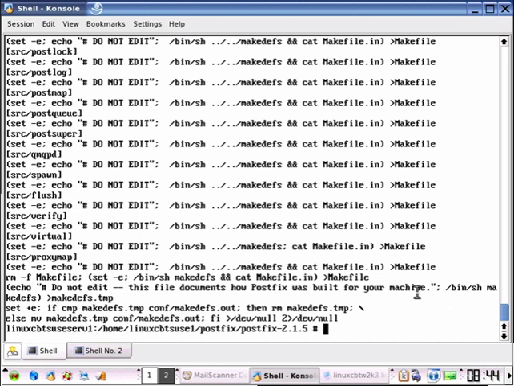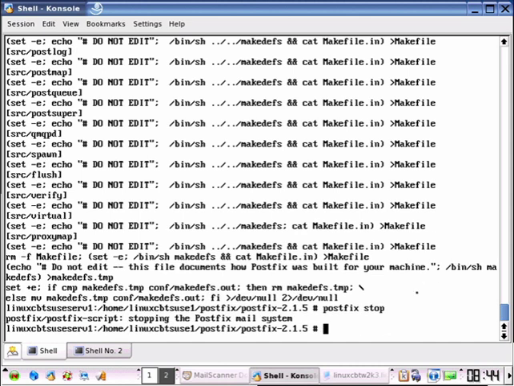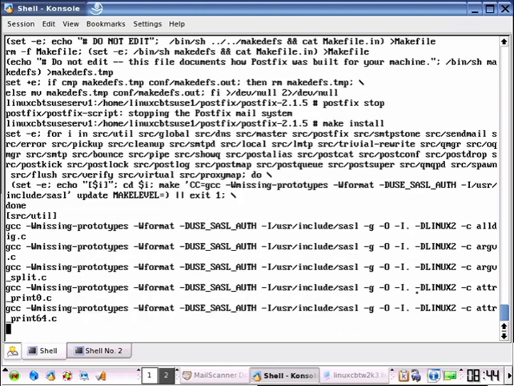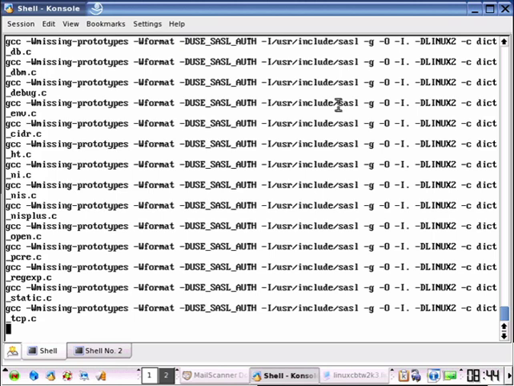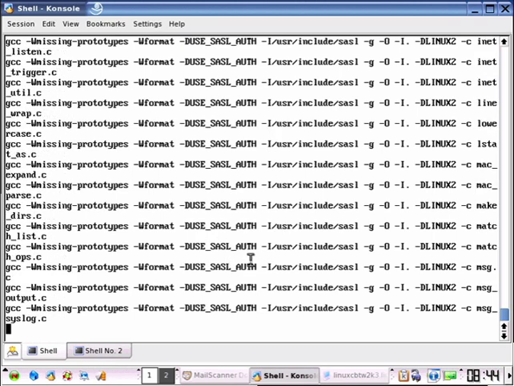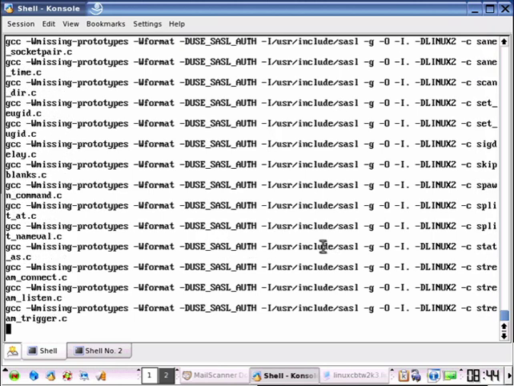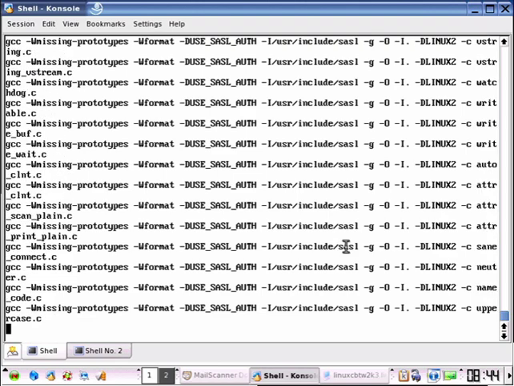Now before we execute the make install, what we want to do is actually execute postfix stop. We want to stop the current running version of the MTA, and then we'll execute make install. This will prompt us, and now you actually see the compilation going through with the inclusion of SASL auth and the include directory being /usr/include/sasl.